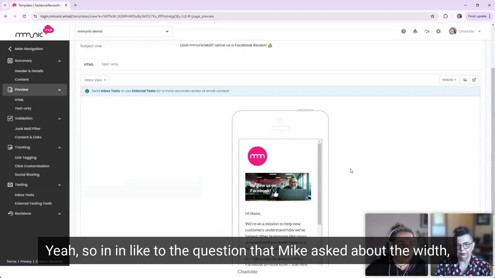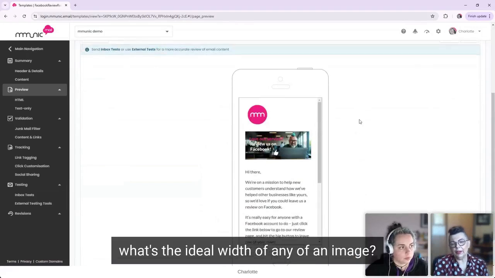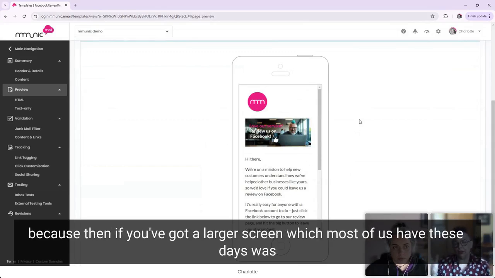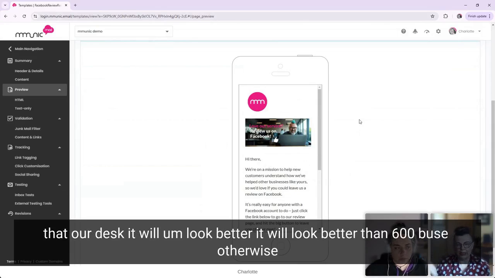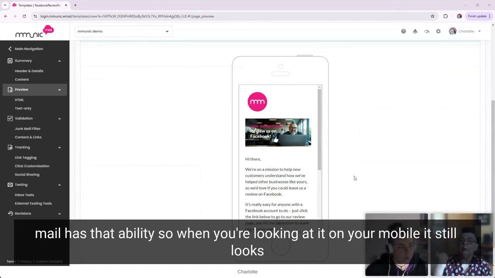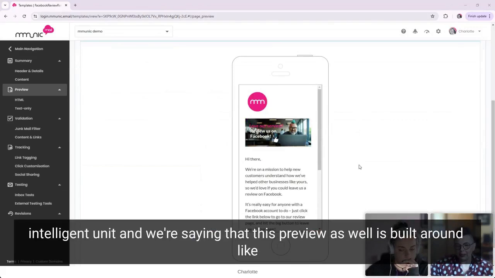In light of the question that Mike asked about the width, what's the ideal width of an image? Like you said, it's a minimum of 600, but ideally up to 1200, because if you've got a larger screen, which most of us have these days sat at our desk, it will look better. It will look better than 600, because otherwise it is just 600, but it will fill it up. However, mmunicMail has the ability so that when you're looking at it on your mobile, it still looks good. You haven't got a big wide image. Yes, it's quite intelligent, mmunicMail.